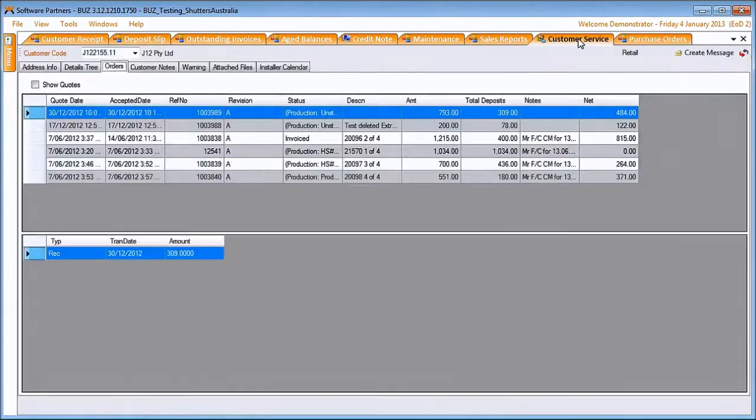In customer service, similar to the customer receipting, we can see each of the orders and transactions on the customer here, and we can see receipts against it.